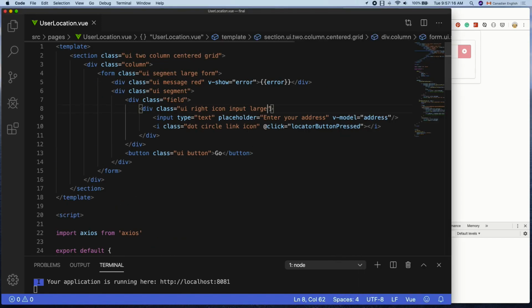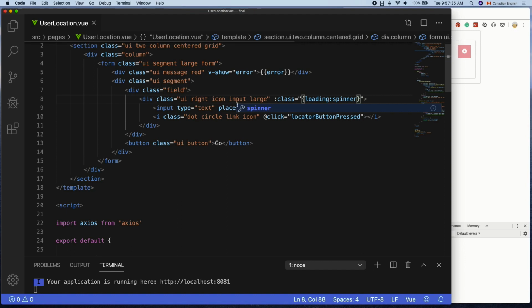Let's add the loading class to the input container when the spinner property is true. The way you do it is, before the end of the starting tag of the input container, add :class equals inside double quotes, add a pair of curly braces. In there, loading: spinner. The first value, loading, is referring to the class that I want to add to this element if the second value is true, which is the spinner property.